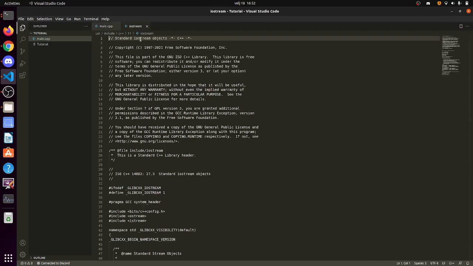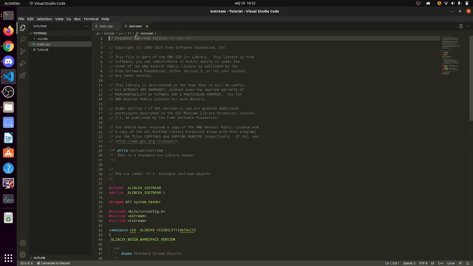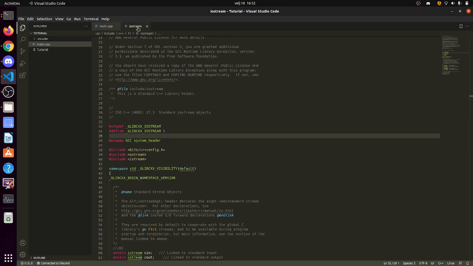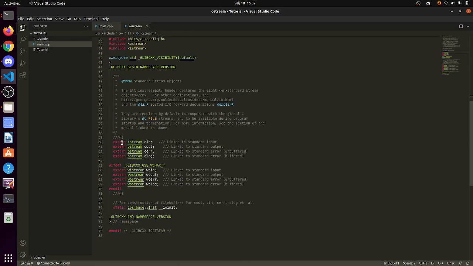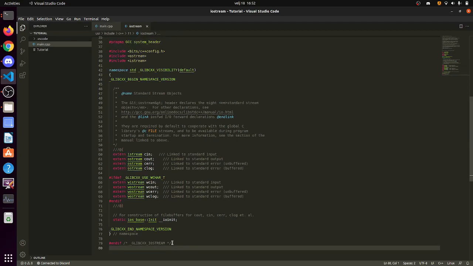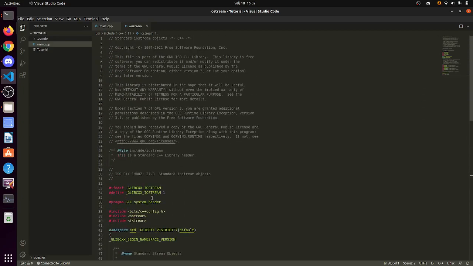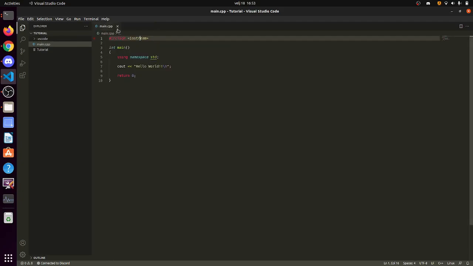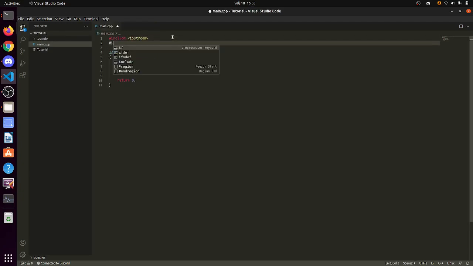So what is the actual header file? This iostream is actually a header file, a library header, and it doesn't have the .h or .hpp. The best way is actually to show you with the printf example, with the classic C program stdio.